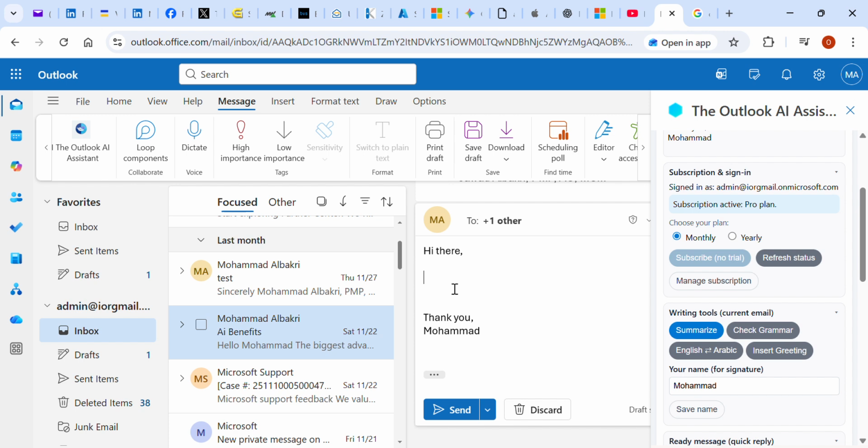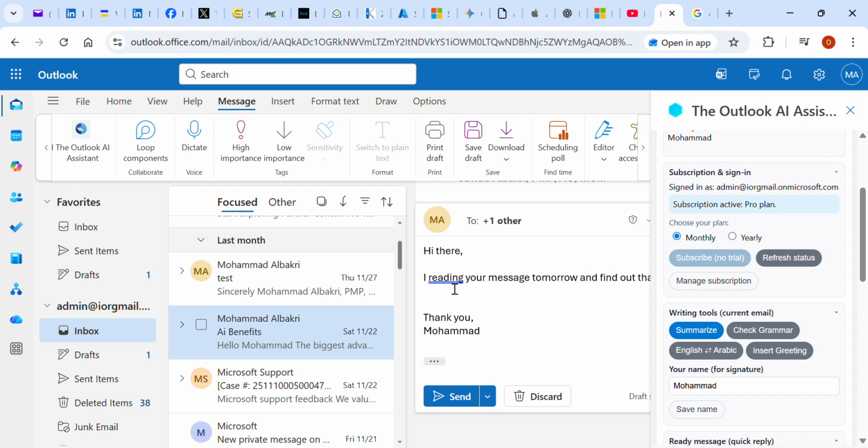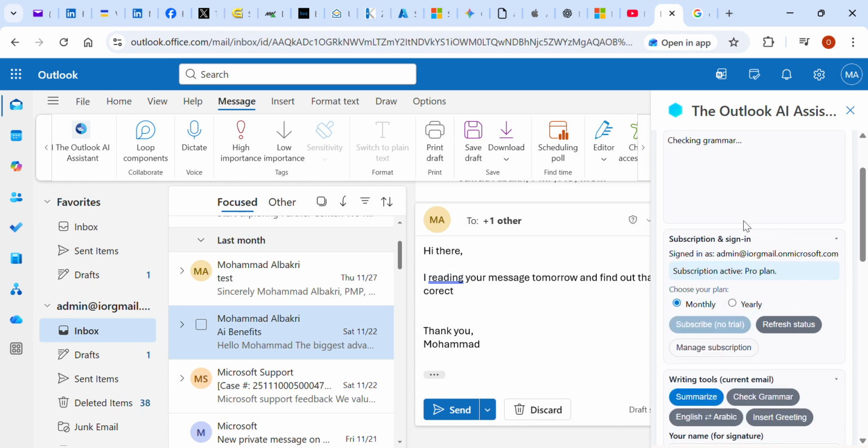And then let's say I want to... I will make some grammar mistakes on purpose. So let's say: I reading your message tomorrow and find out that it is not correct. So I made a little bit of mistakes, so I'll do check grammar, and this is handy. So here it fixes it and fixes the spelling.